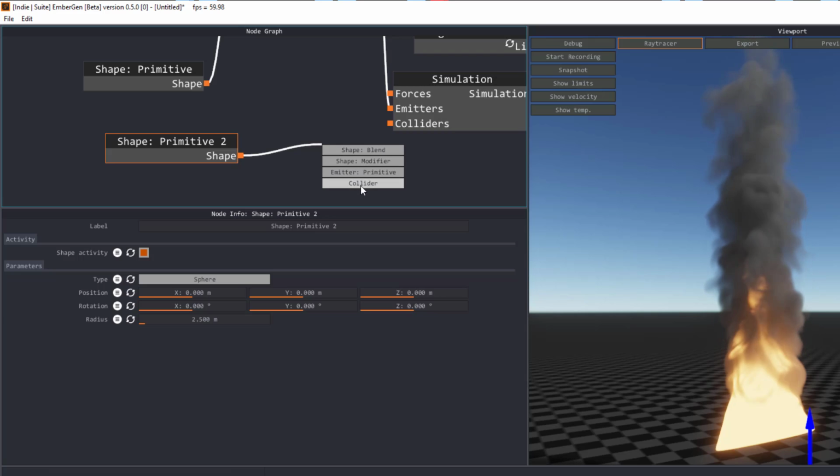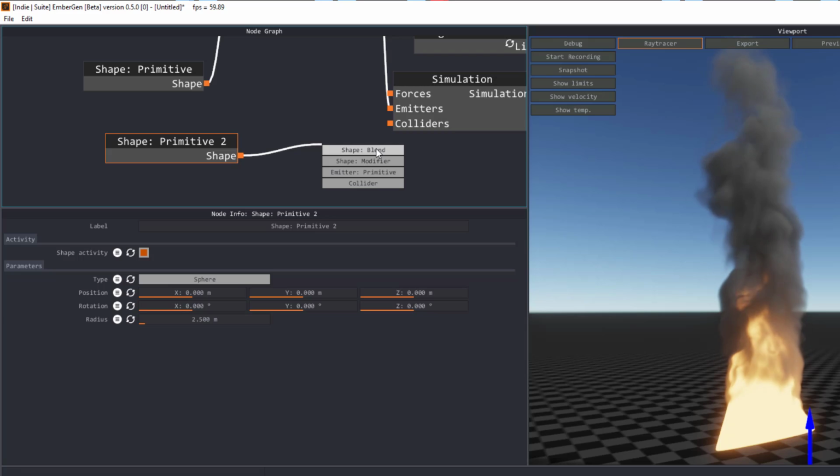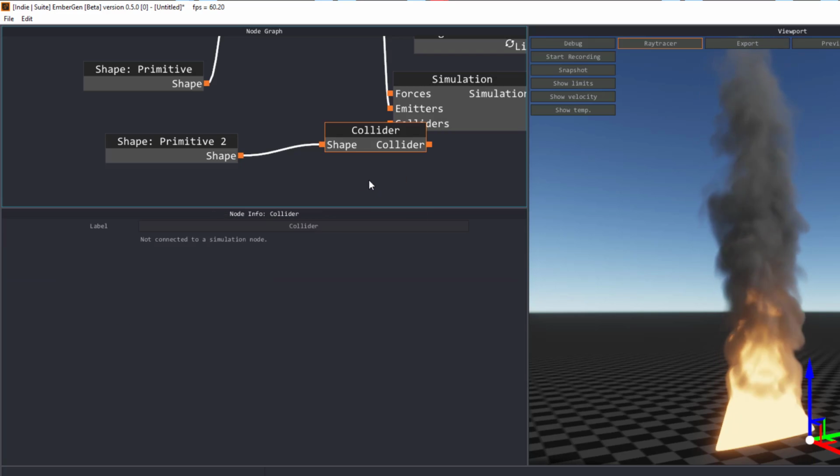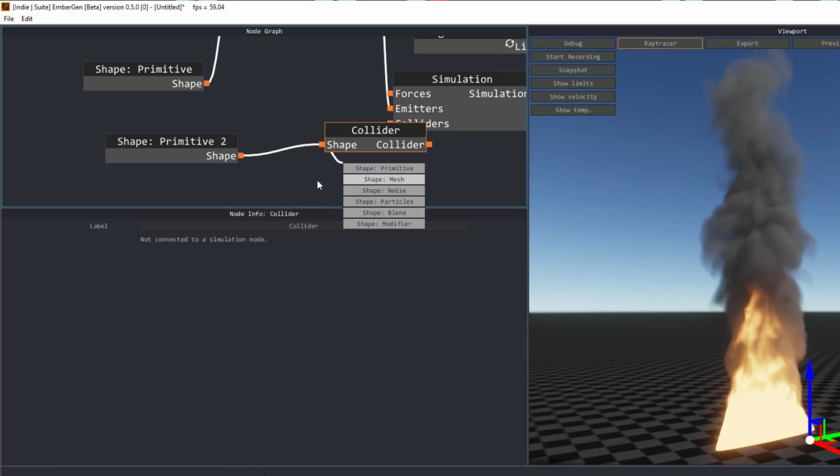So right now, if I want to make a blend between this and something else, we have this, which is considered a mix or a merge node in several other apps, but right here it is known as blend. You can also choose to throw in a modifier. We're going to come to that, and you can choose to use this shape as a collider. So I'm just going to set this one as a collider and click out.